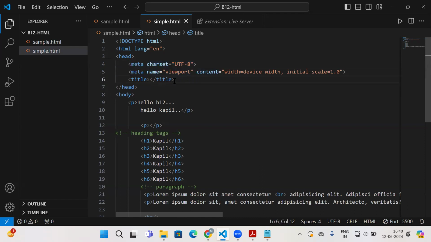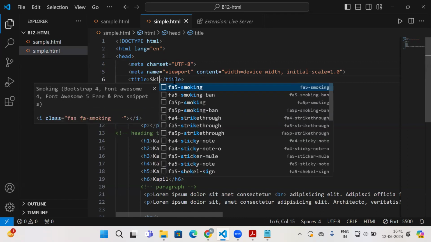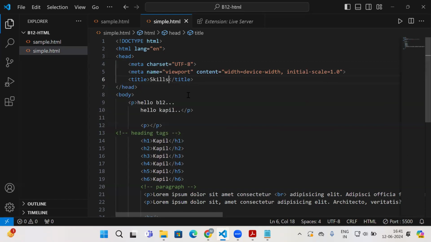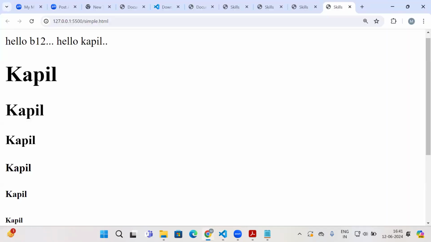Suppose I am writing here, skills. What did I write in the title? Skills. Where will it display? On the tab name it will display skills. And without the structure, we can't run the file.